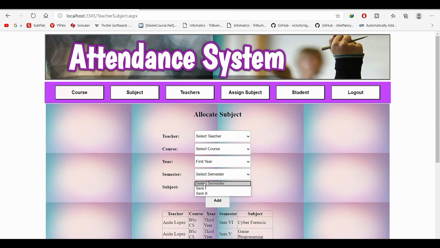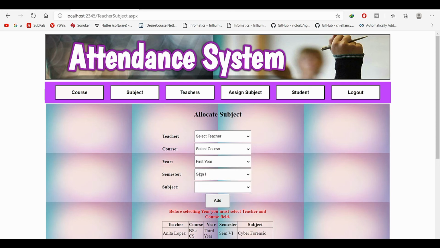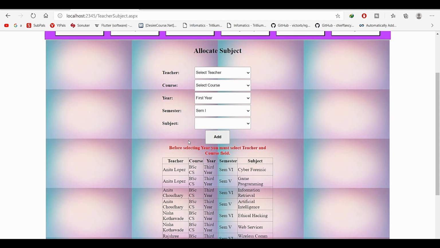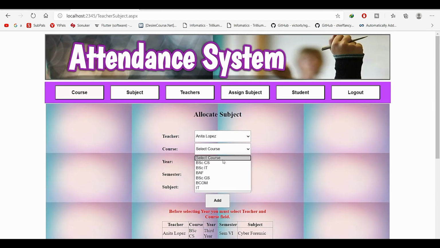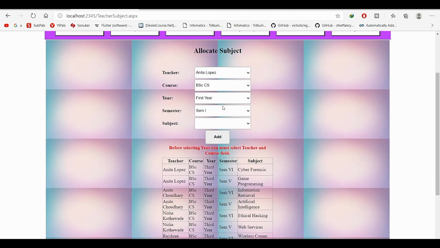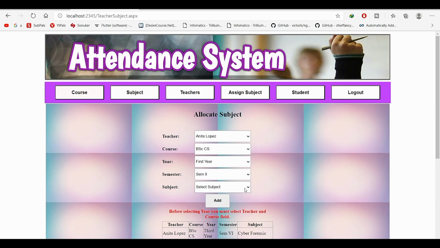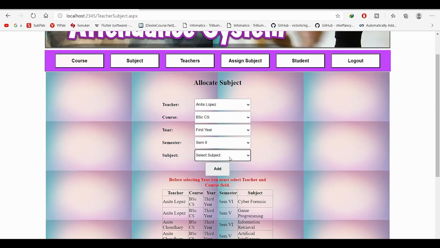Now after selecting this semester, based on that the subject is going to display. Before selecting here you must select a teacher, so I have not selected a teacher. Now select the course. Now based on this the semester has come. Now based on selecting this semester, the subject is going to come.